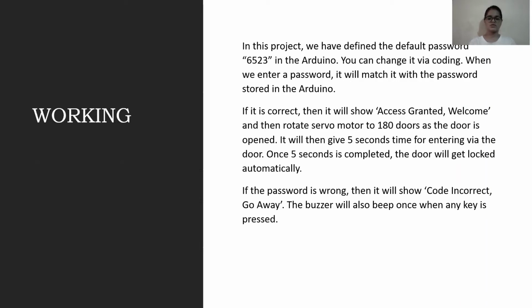It can be used in secure door access systems to protect the doors from thefts. It can be used in offices, restricted areas, etc.